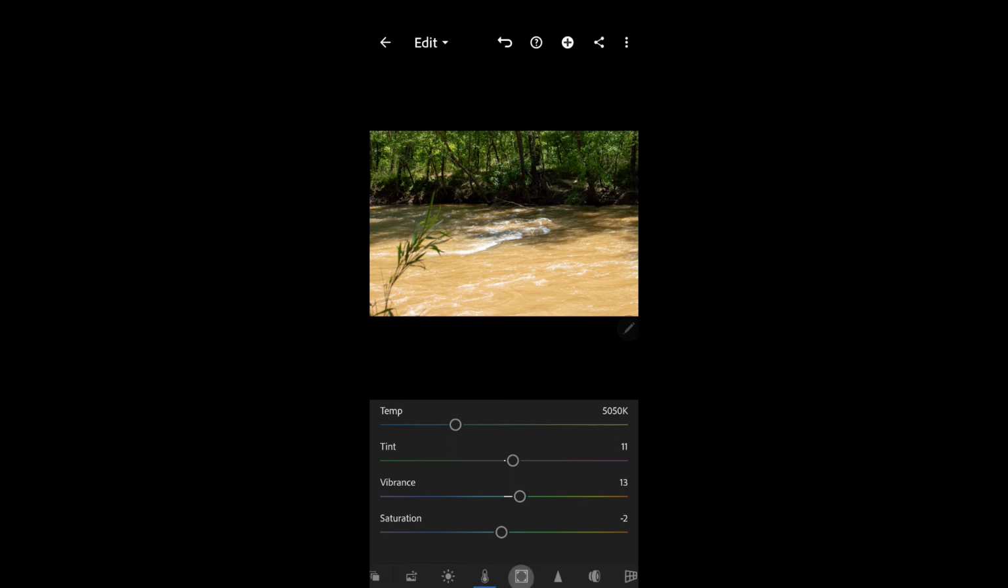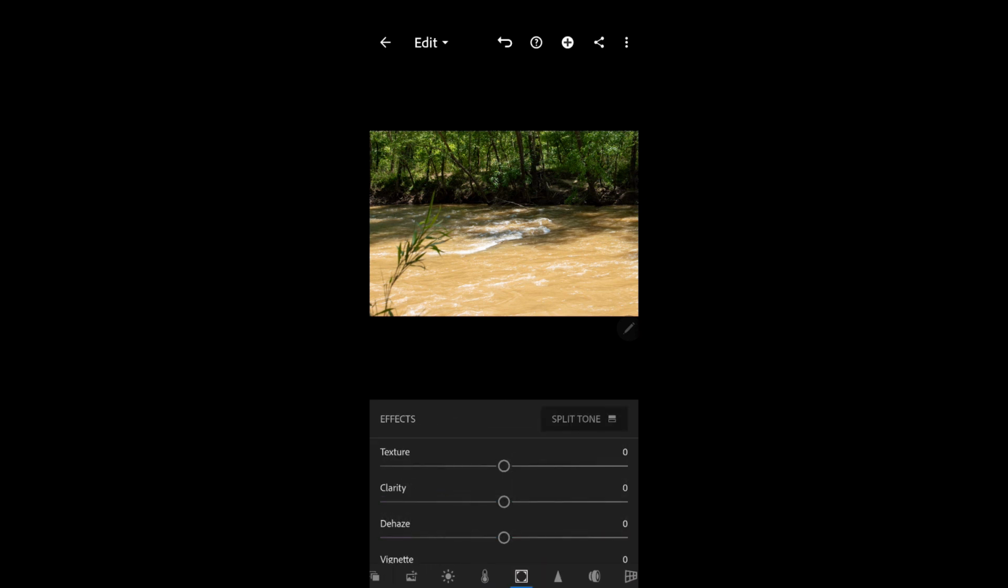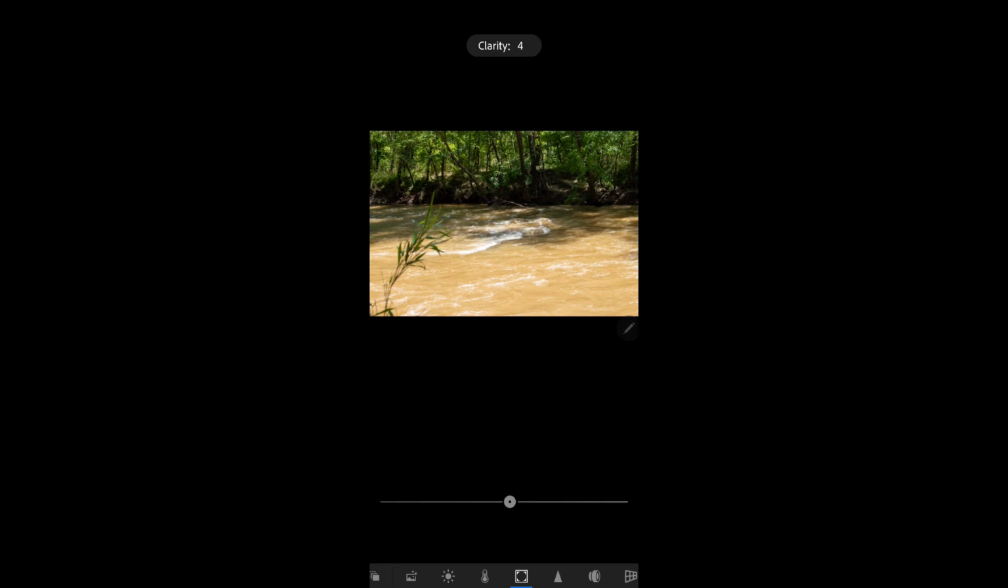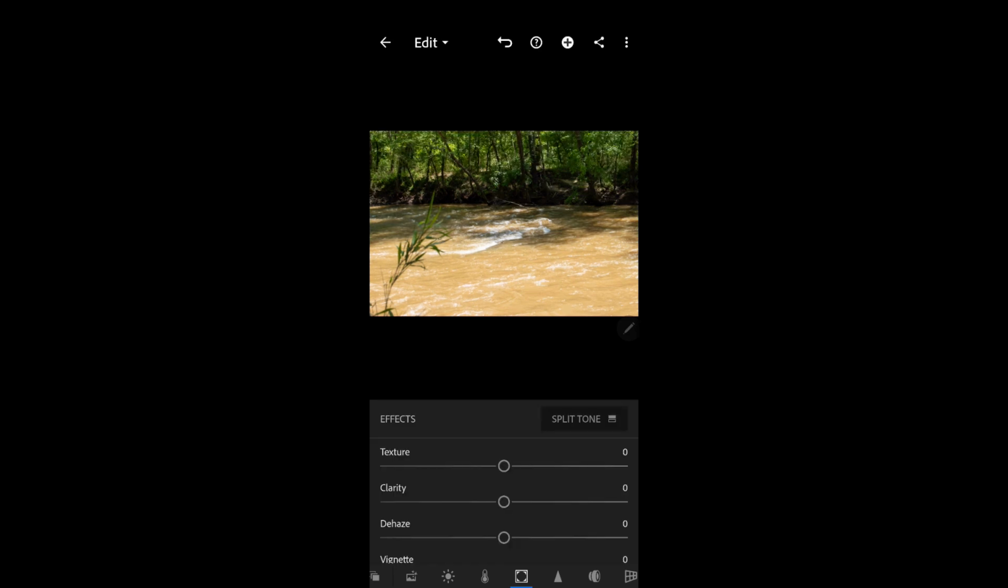Let's see. Let's go into effects. I'm gonna try messing with the clarity a little bit. I don't use it a lot in these landscape type pictures because sometimes it messes with things I don't want it to mess with. It's not doing a whole lot. I mean, it is, but it's not doing anything that I like. So I'm just gonna set that back to 0.